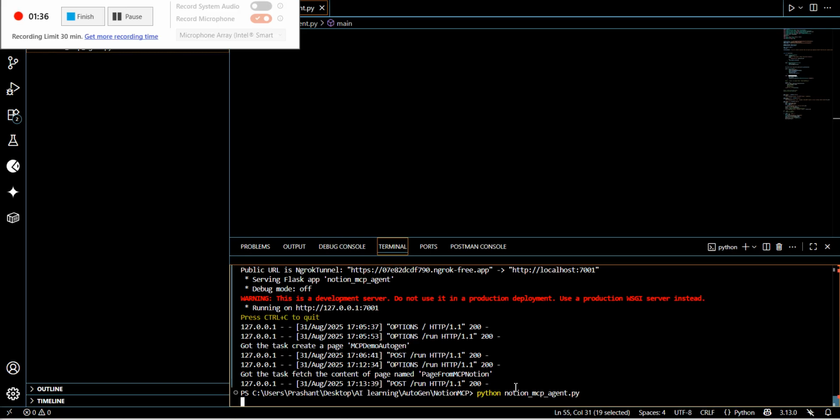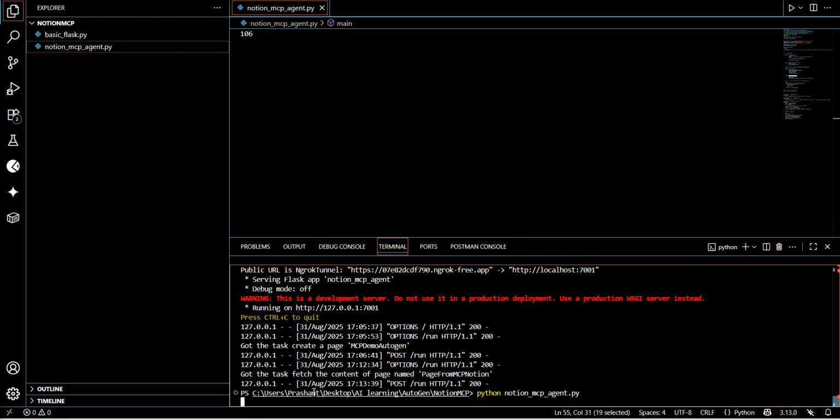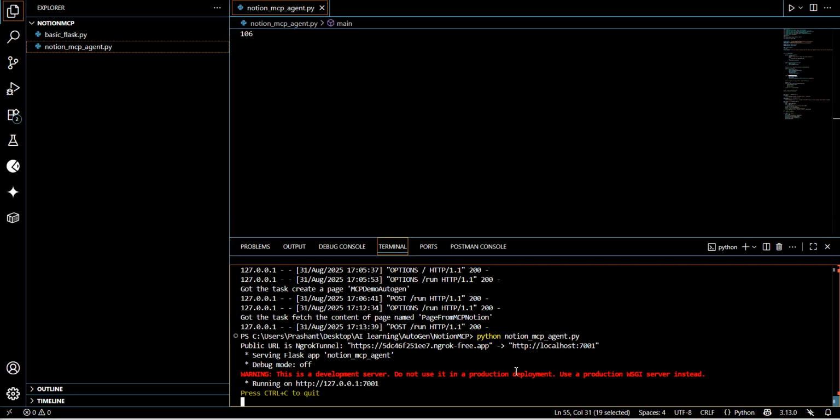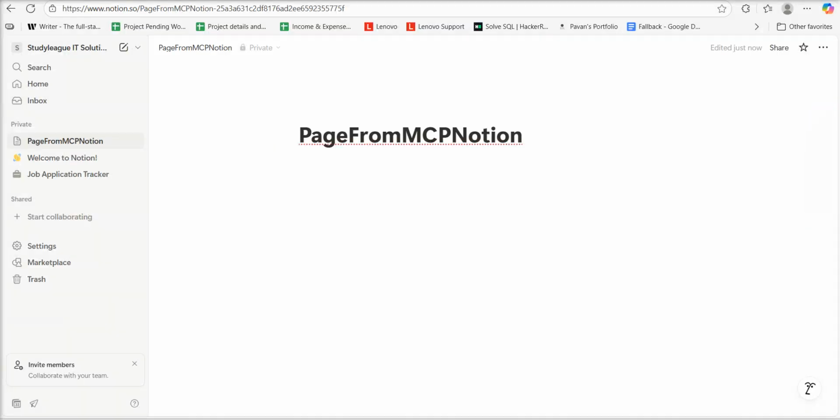This is the name of my file, and now I'll be getting a public URL as well as the localhost URL on which my project will be running. So this is my public URL and this is my localhost URL. What I'll do is I'll copy both the URLs. So firstly I'll copy my localhost URL and show you how things work.